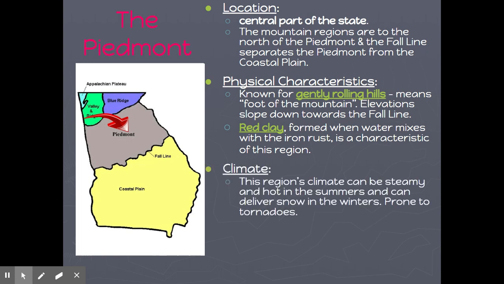Okay, climate. Guys, you live in this region, so I shouldn't have to tell you anything about the climate. It gets steamy and hot in the summer. Sometimes we get snow in the winters, and we are more likely to get tornadoes than some of the regions to our north.